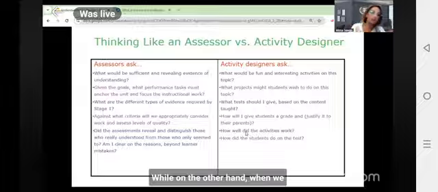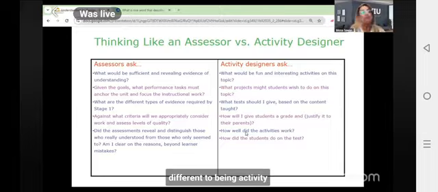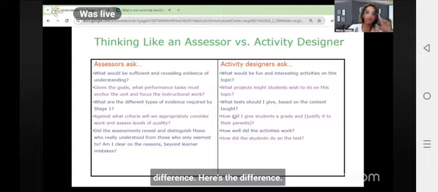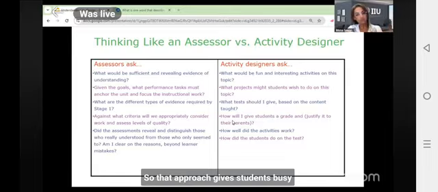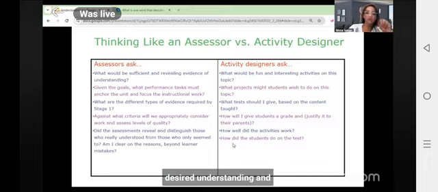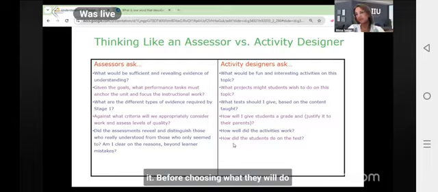While on the other hand, when we default to being activity designers, we often start with what's fun. What project might they enjoy? Here's the difference. That approach keeps students busy, but it doesn't always ensure that they are deeply learning or applying what matters. Right? So start with desired understanding and how you will know students truly got it before choosing what they will do in class.